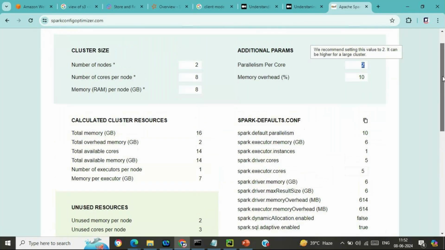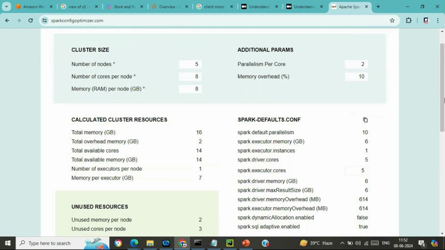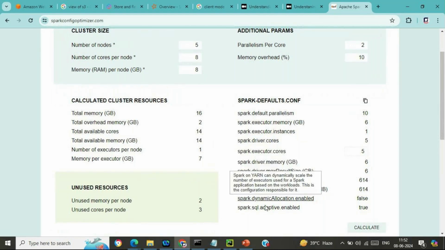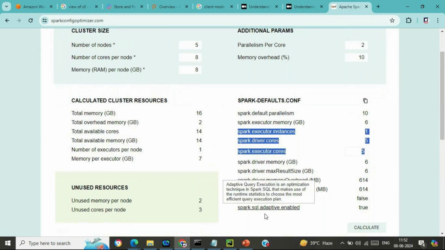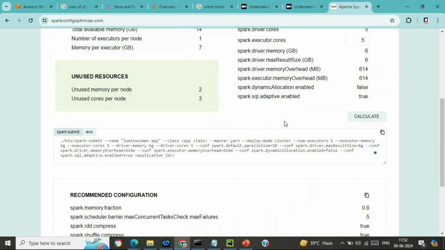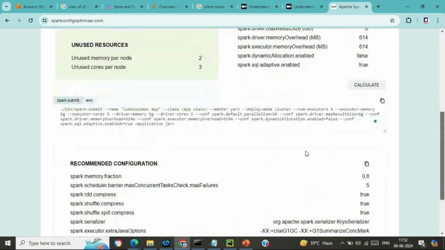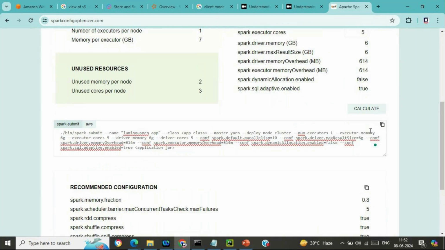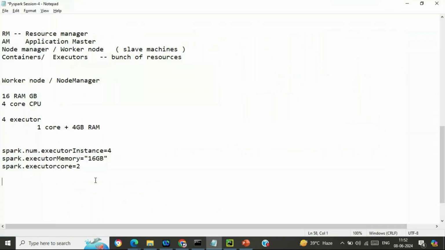So in this way, with this website we will be able to get, if we are having this much configuration, how many nodes, cores, executor memory, driver memory. Okay, what will be the memory overhead, we will discuss these parameters. spark.dynamicAllocation false, SQL adaptive enabled. Different parameters are there. So based upon this calculation, we are having this particular code. Let me copy it over here and paste it over here.